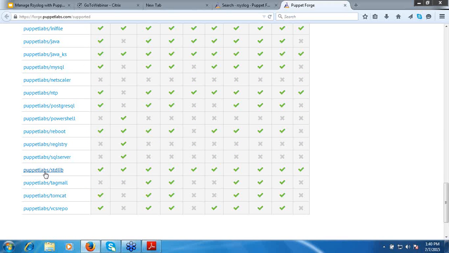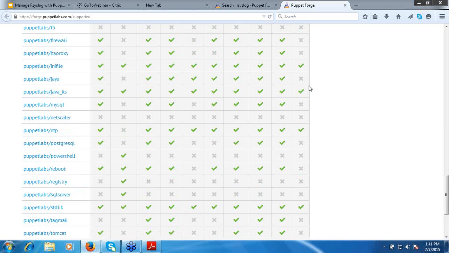So Puppet Labs, STDLIB, you can see it's available for all of them. This is a standard library, so this should be required for all the modules.